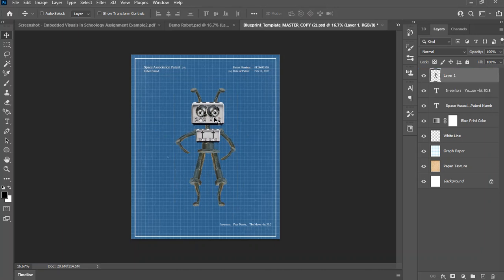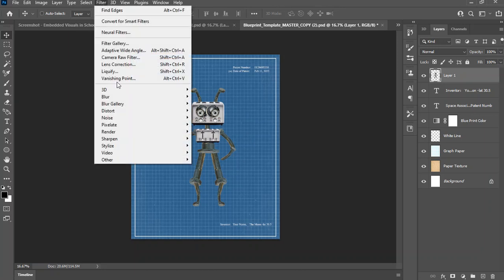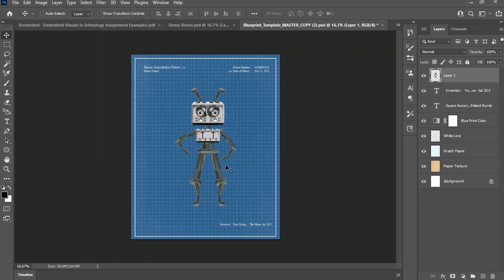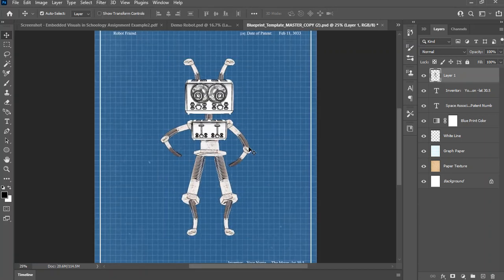All right, and now I'm going to apply some filters to make it look like it's part of the blueprint. So I'm going to go up here to Filter, and I'm going to go to Stylize, and I'm going to say Find Edges. And what this is going to do is just kind of give an outline to everything. Filter, Stylize, Find Edges. All right, and that's looking kind of cool, more blueprinty for sure.